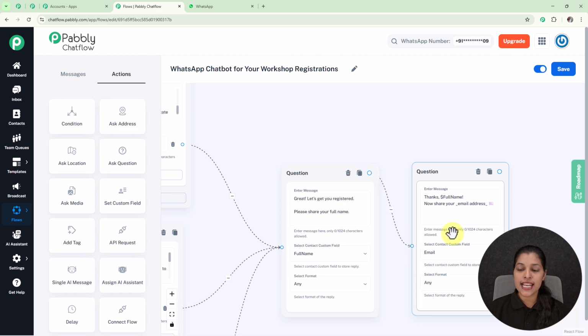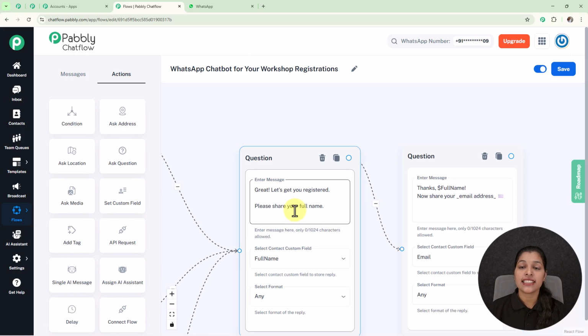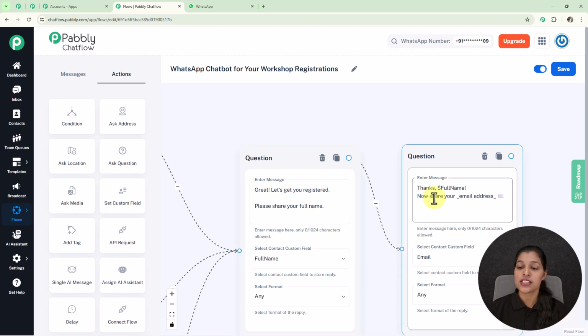So here you can see I have entered another question which says thanks $full name. Now this $full name specifies the contact custom field which I have recently selected in the question where I am asking for the full name. And as soon as my user provides the answer to this question, I will be getting the response, and the response will be replaced in this message node. So in this way you can send personalized messages to your clients or customers.